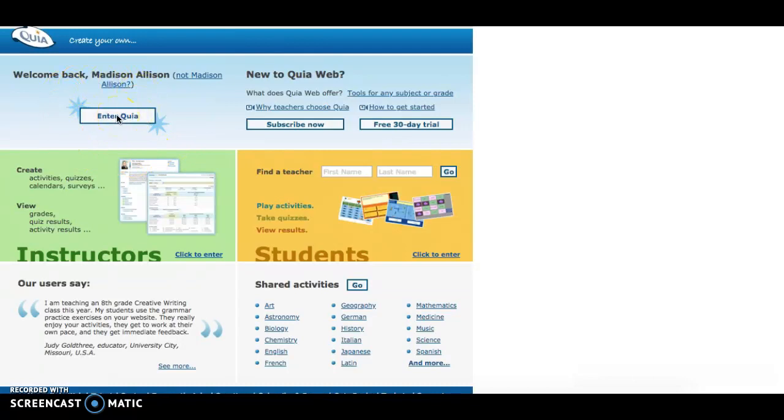But if this was for your students, they would come here, they would type your first name, they would then type your last name, and they would hit go just to go to their classroom page. But since we're looking from a teacher's perspective today, all you have to do is go here and enter to Quia.